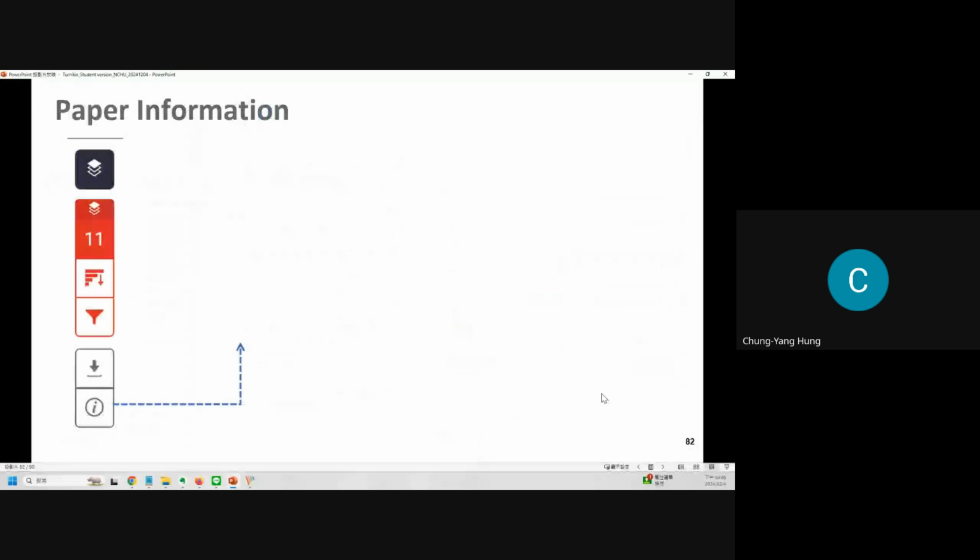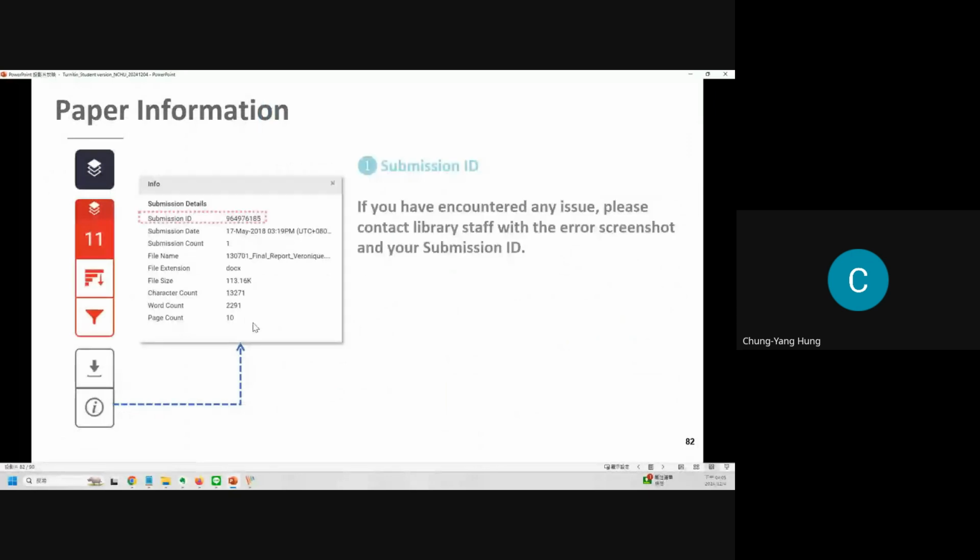And the last icon is the I, which represents information. Here is a submission ID. If you have encountered any issue when you are using Turnitin, please contact library staff with the error screenshot and your submission ID, and they will help you to investigate further.